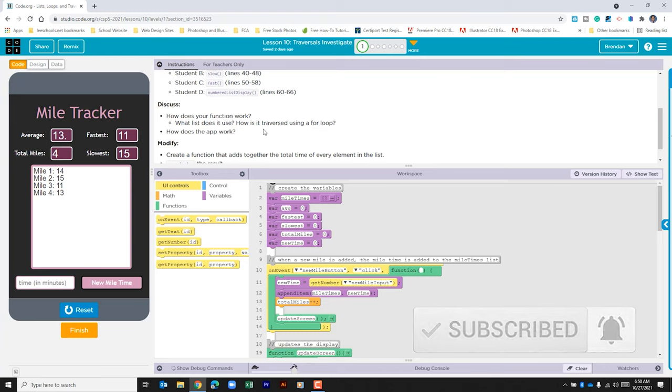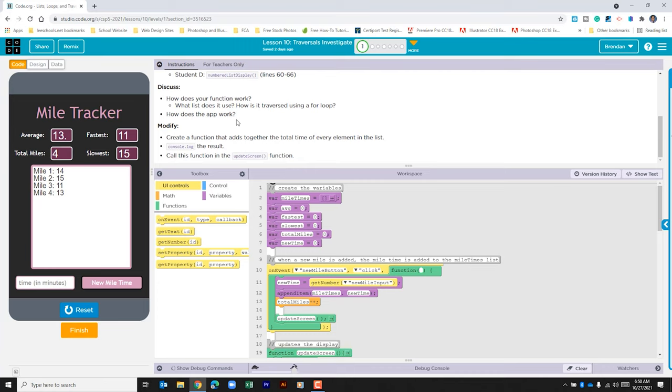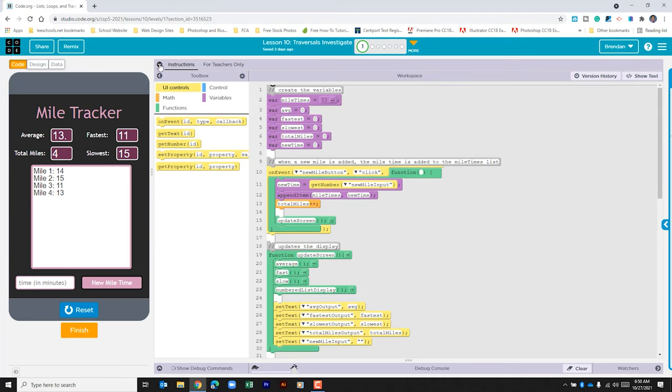This part tells us to discuss the code just to see how it works. And then it tells us to create a function that adds together the total time of every element in the list. It tells us to output that to the app. And it tells us to call this function within the update screen function that's built in here. Let's go ahead and collapse the instructions for a little bit just so that we can see the code.